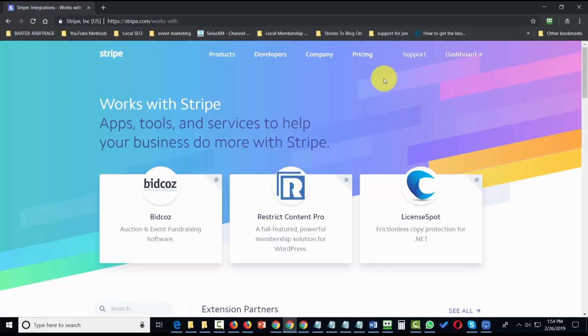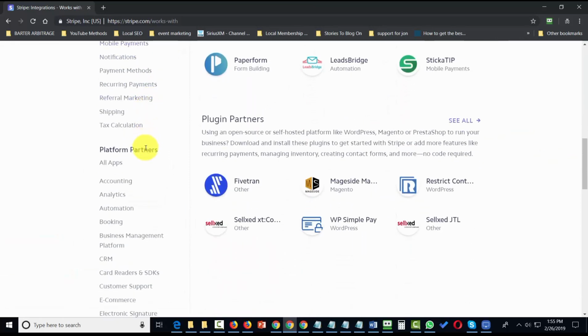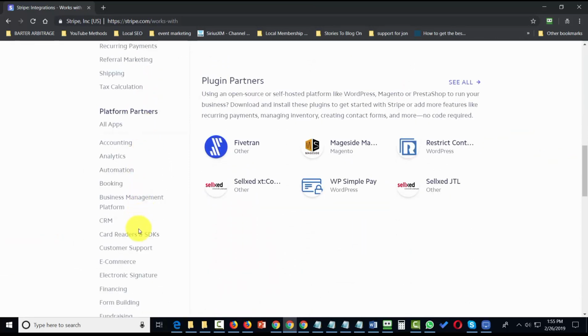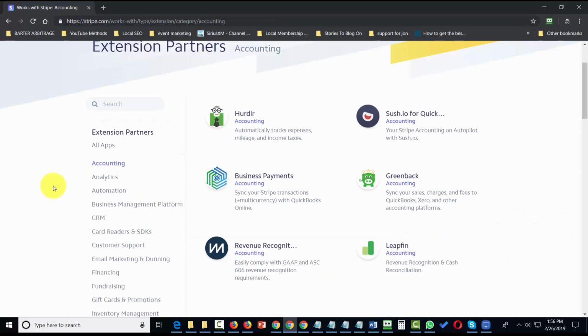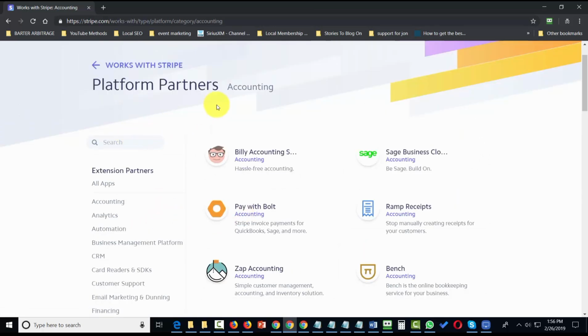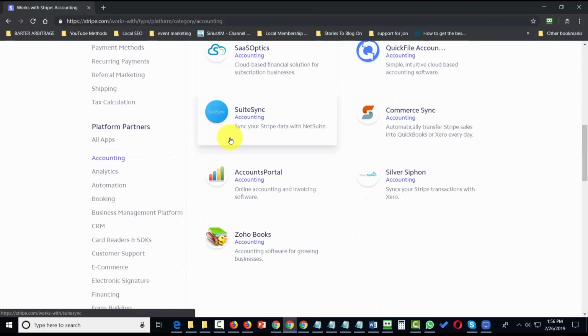Welcome back. Now, Stripe does have integrations with other cloud-based platforms and third-party systems. And you can find both applications and partners in categories on a left side menu. At the very bottom, you'll find plugin partners for WordPress, WooCommerce, and other business-related systems. For example, if you're just looking at extension partners for accounting, Stripe has these available. If you're looking at platform partners, you'll see a different set of integrations.